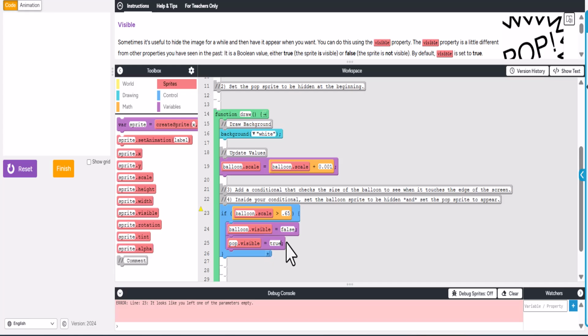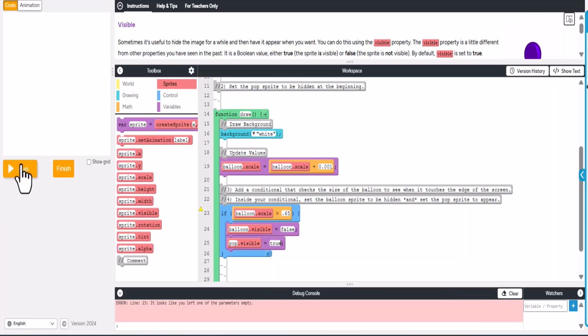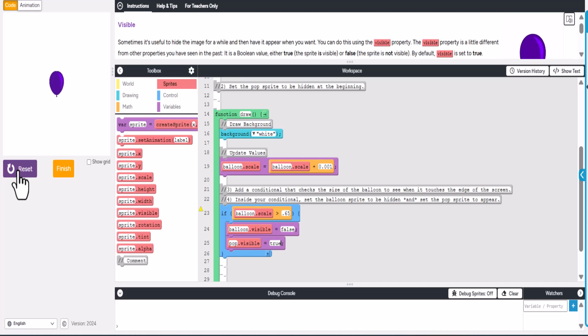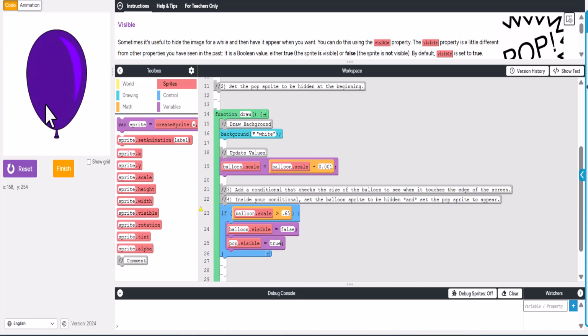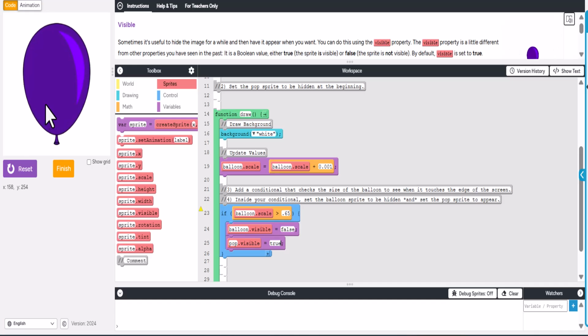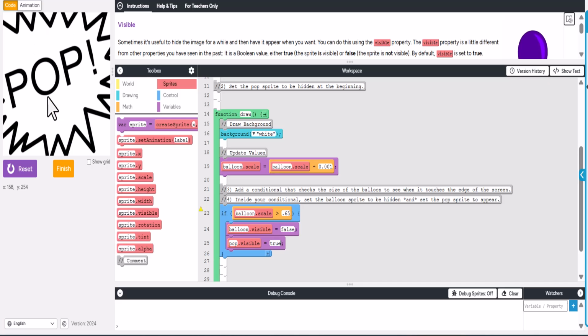Now, if we did this correctly, what should happen is our balloon's going to grow, grow, grow, grow, grow. Maybe. Maybe not. There we go.